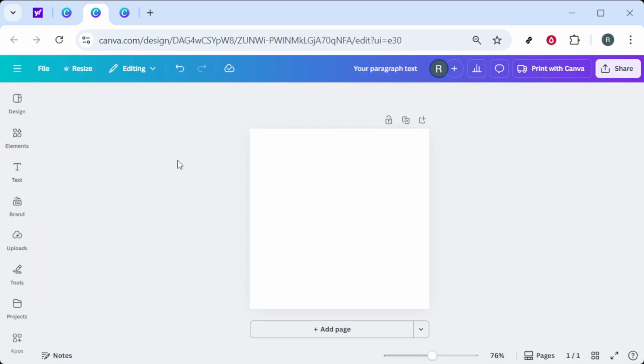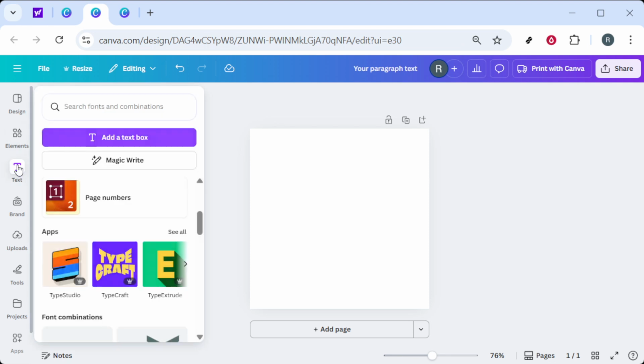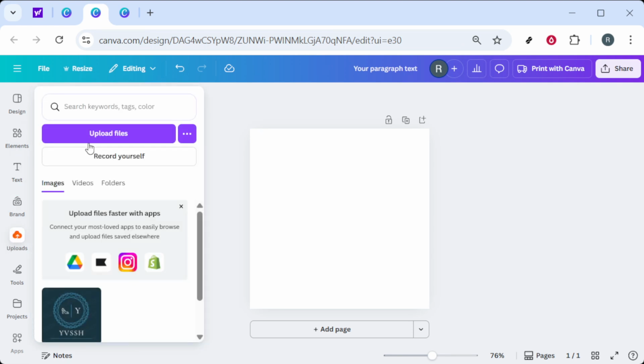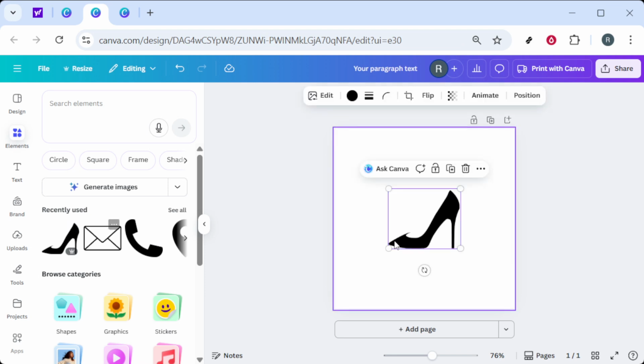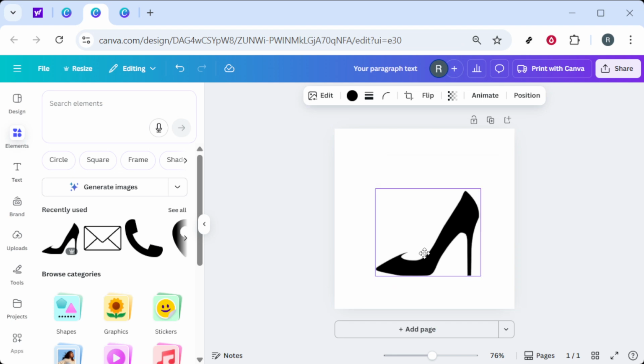If you already have an icon or a sketch you want to use, look to the left sidebar and click Uploads. Select Upload Files, choose the image from your computer, and it will appear in your media panel. Drag it onto the canvas and resize it by pulling the corners. A quick tip: use images you own or have permission to use, and prefer SVG or high-resolution graphics for crisp results.